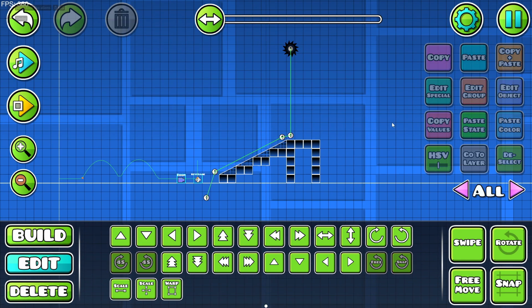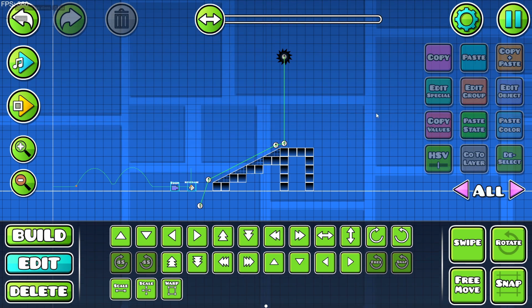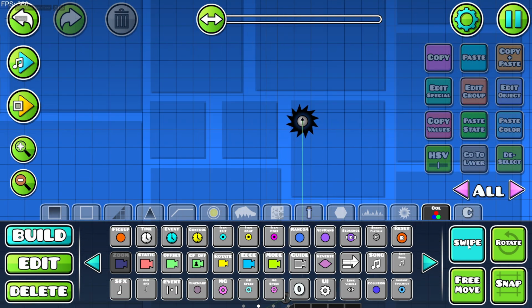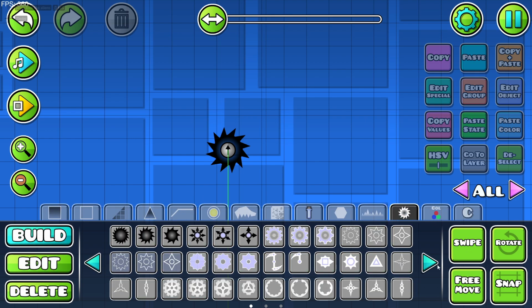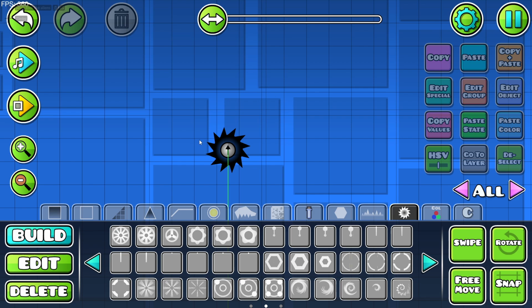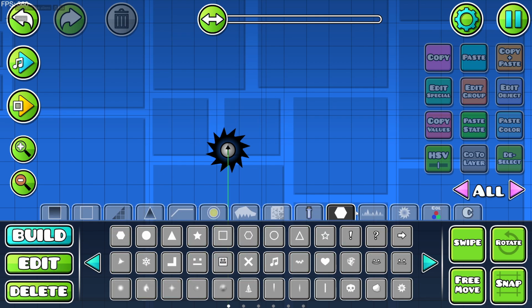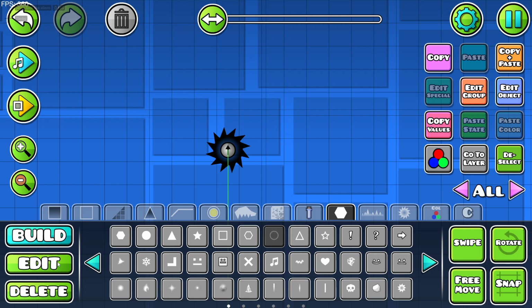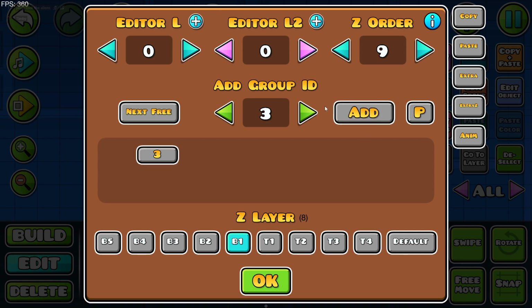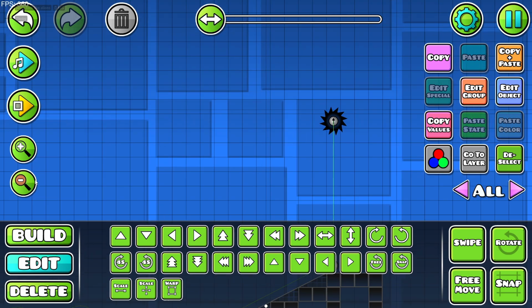But if you did, then there's a chance it will break with what we're about to do, so don't. The next thing we're going to do is make it so that it does rotate. To do this, you can give your object here a center. So I'm just going to use this circle thing right here. And we're going to give it the group ID of your saw right here. So that's 3, and then another free group, which is 4, because this is the center object.